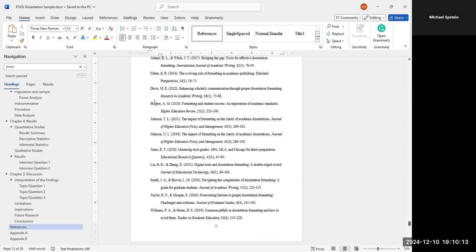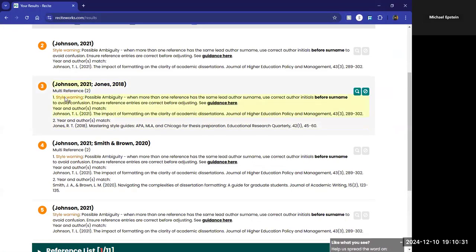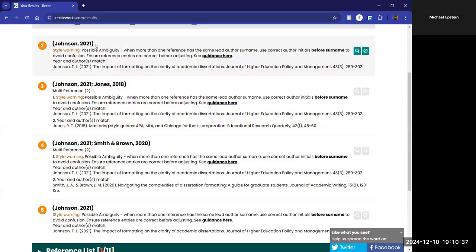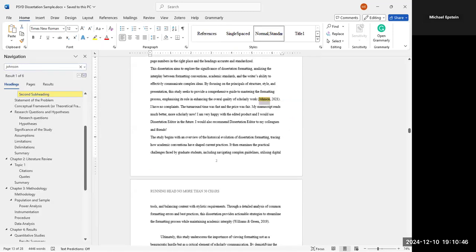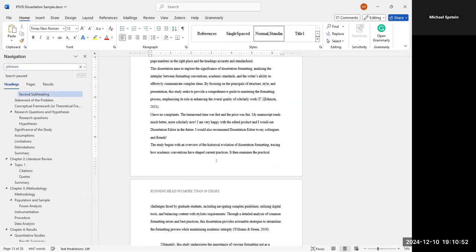Now, it doesn't matter that the year is different, because you'd think that was enough. You could just say Johnson 2021 or Johnson 2016, and that's enough to distinguish between these two, but not according to APA 7. APA 7 requires you to explicitly add the initials to citations where there is possible ambiguity in the authorship. So because there are 2 authors named Johnson, everywhere that we have Johnson, we have to put those initials. So if I search the document for Johnson, and we have Johnson 2021, we know that is going to be T period space L period space Johnson. So you will list it that way.